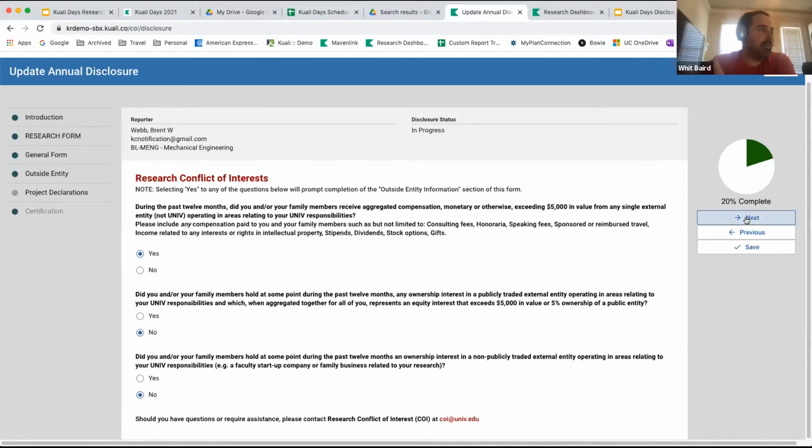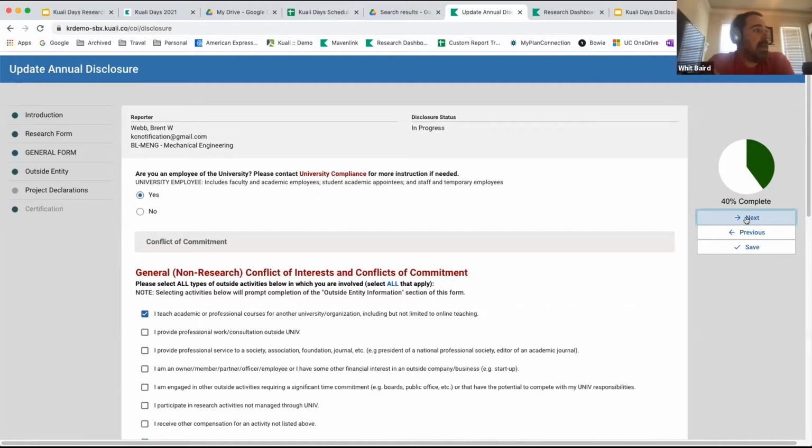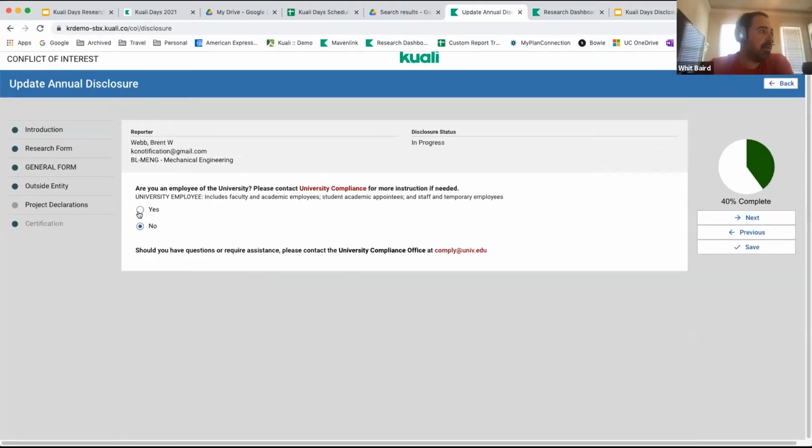I answered positive to one of the questions. And then I have this general form here. The first question is kind of a gating question that we have on here, and this can show you some of the progressive disclosure that we have. This first question asks if you're a university employee. Basically, they only want someone to disclose on this general form if they are actually a university employee.